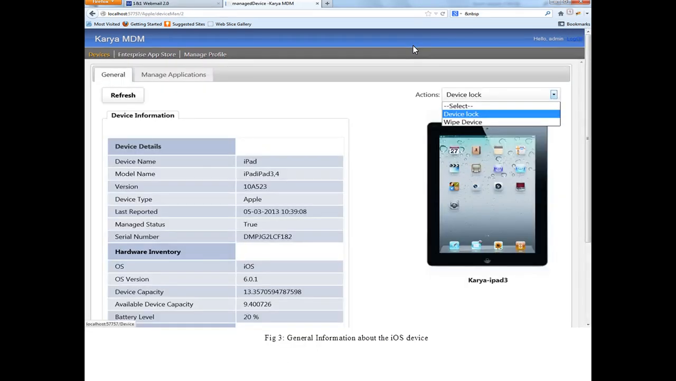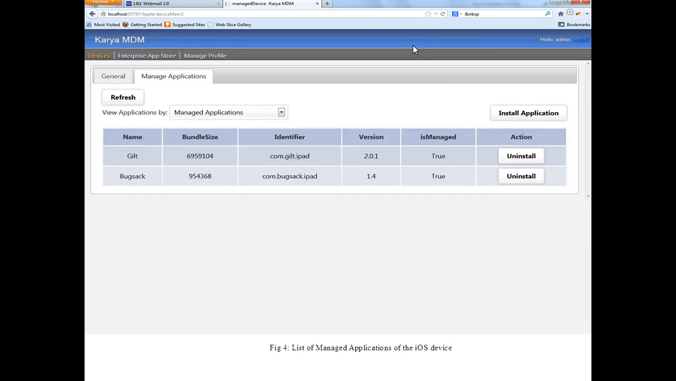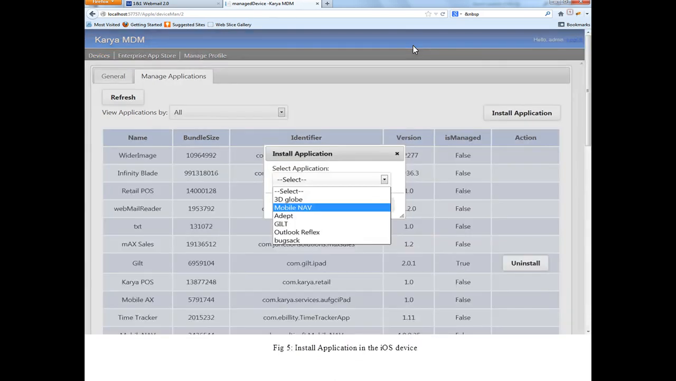General information. It gives the general information of a specific particular device. Here we can see the general information about an iPad: its model name, version, device type, OS version, device capacity, battery level, etc. Manage application for iOS. Here we can install new applications and also uninstall applications. We can see managed applications as well as custom applications by selecting the drop-down list. This is the screenshot for installing a new app to our iOS device.